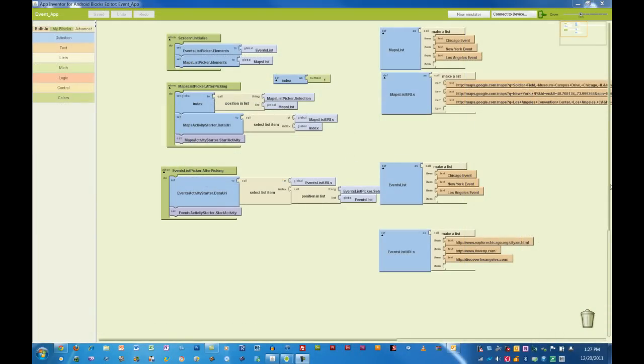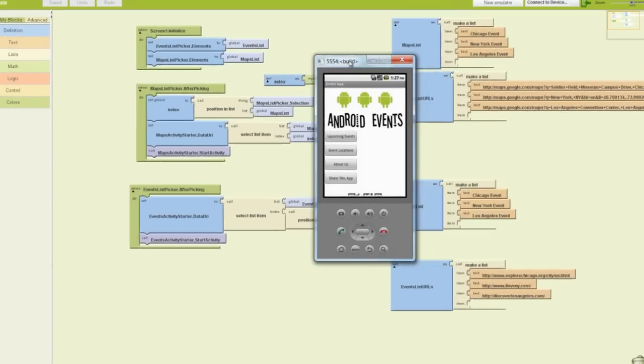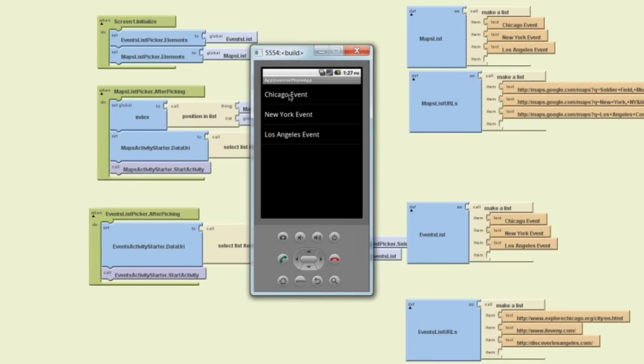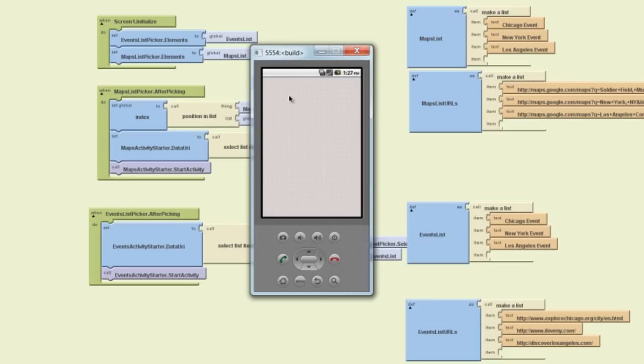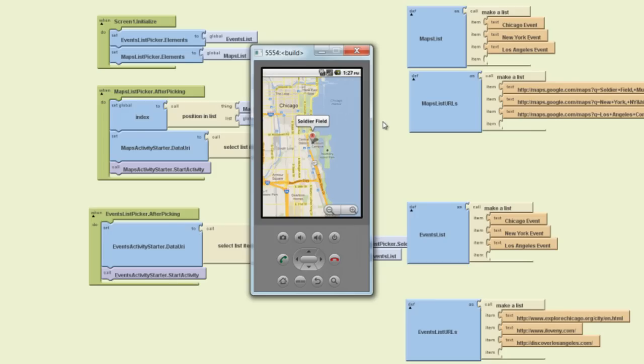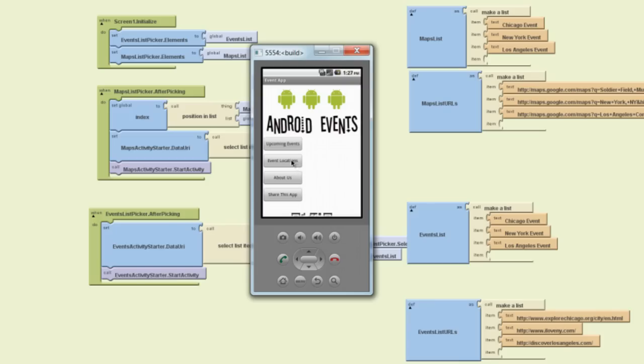All right, so let's pull in our emulator here and see what we just built. I'll click on my event locations button, and we'll get our list of links to our Google Maps for our various events. I'll click on Chicago event, and I actually set this one to take us to Soldier Field in Chicago. Now if we press the back button, actually have to press it twice when you're working with Google Maps.